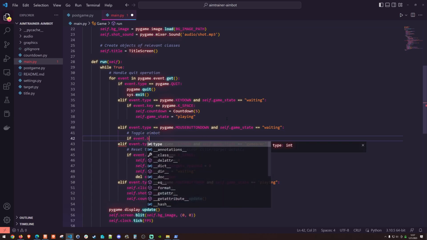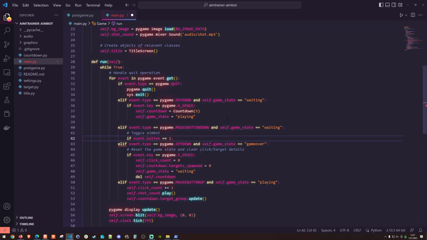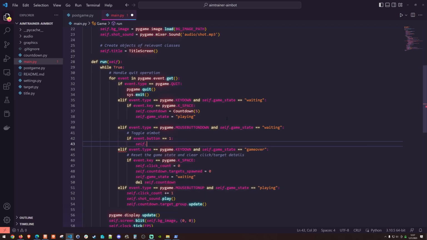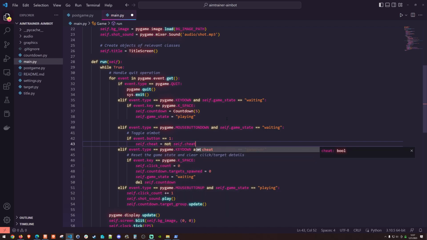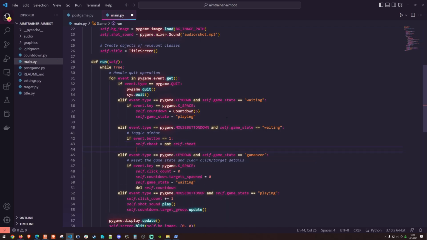So if event.button equals 1, and that's just going to be the left mouse click, we're going to set self.cheat to the opposite of what self.cheat currently is. You can do that simply by putting not self.cheat, and that takes the inverse of the current value. And then we'll also do self.title.aimbot enabled is the inverse as well, so not self.title.aimbot enabled.